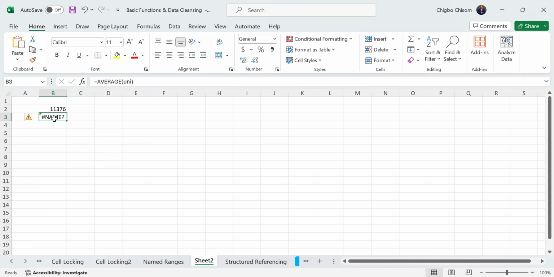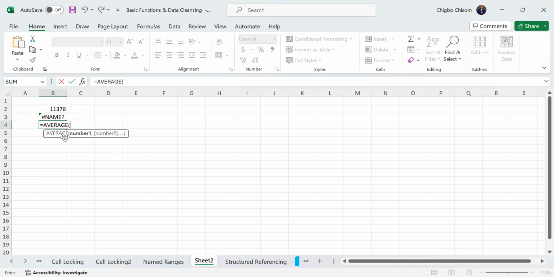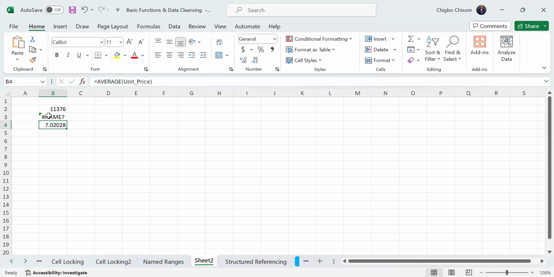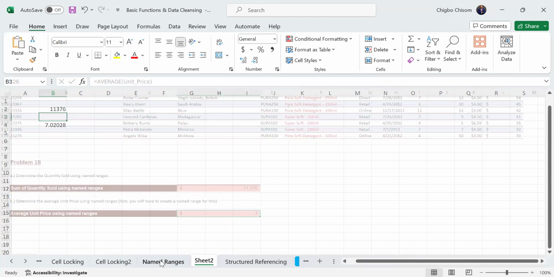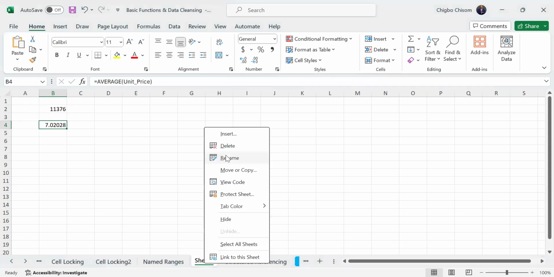Oh, I wonder why the average is not working. Wait, let me redo it again. Average unit price. Aha, so it should be able to work. That same response you gave me here, I can have it on another sheet. So if you have multiple sheets of data, and you want to work on them in another sheet, the best thing to do is to name your ranges so that you can quickly apply your functions. That is name range for you.